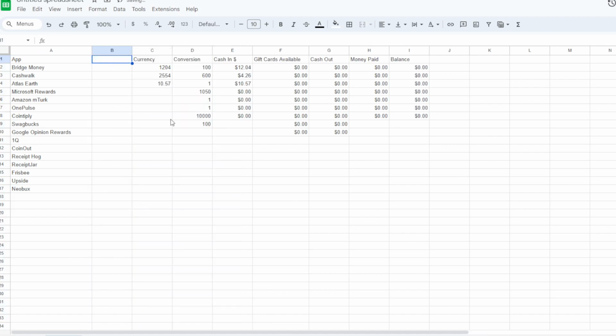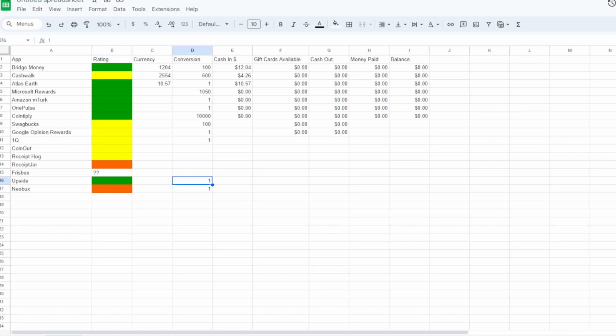I should also probably add on like the tier, the rating that I give them. So I'll put in a rating here. And I'm also going to go ahead and add a rating here. The rating is the current Beer Money review rating that I have for each app that I have. So let me go ahead and fill that out very quickly. Okay, and not only did I do that, I also added the conversions for some of these. The last ones I haven't done yet are Coin Out, Receipt Hog, and Receipt Jar. And in their case, I believe Coin Outs is 1,000.